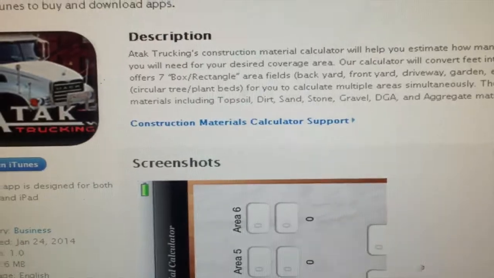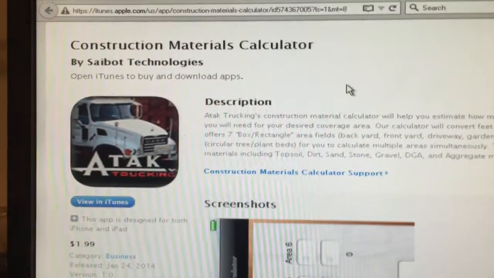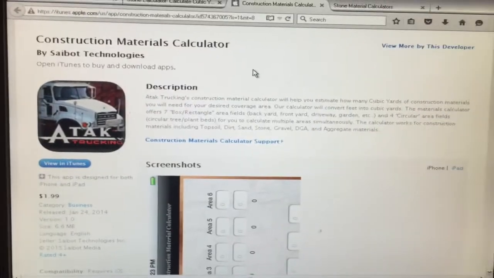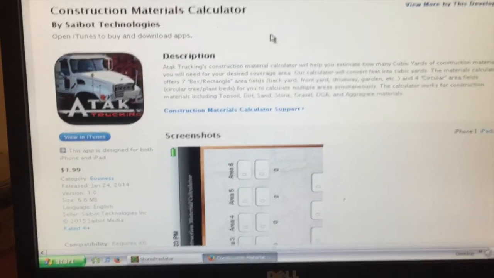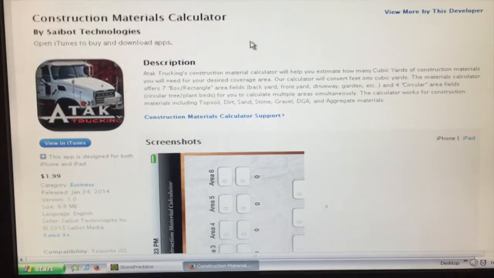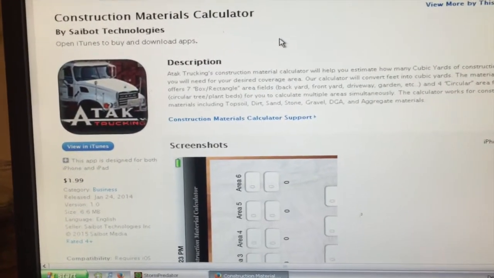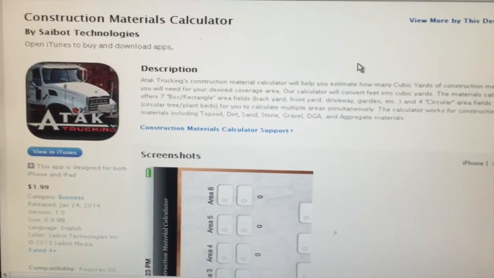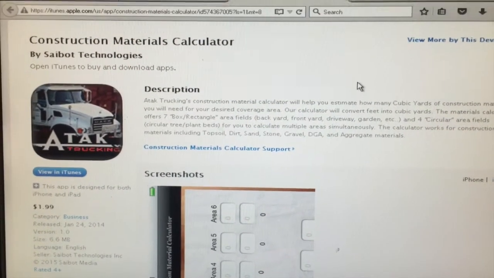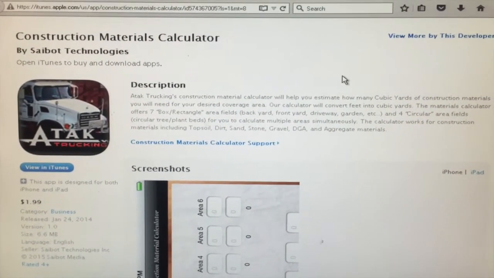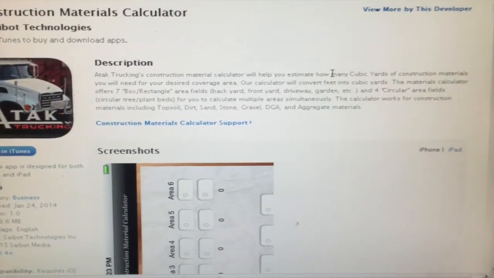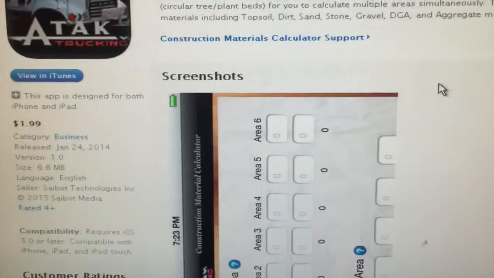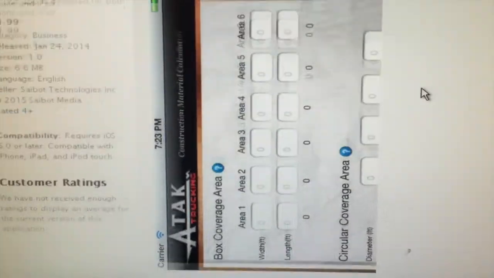And here's their app. It's called Construction Materials Calculator. It's $1.99 on iTunes. I don't know about Google Play, because I don't have an Android device. I have an iPhone, so pretty much I have all Apple. But here it is.